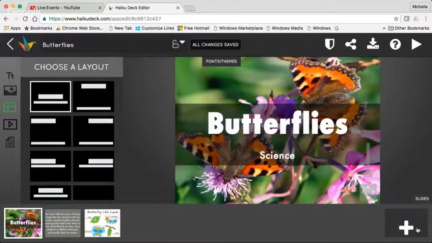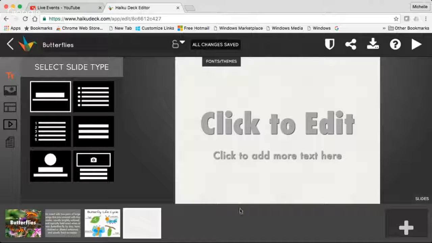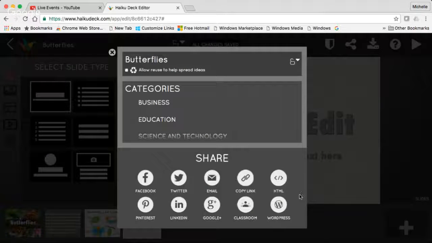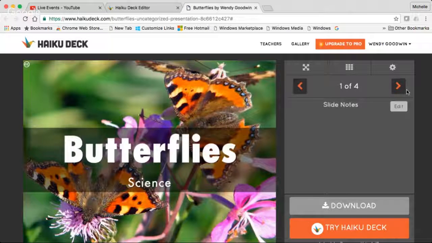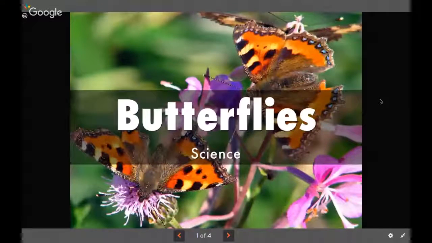To add another slide, all they do is hit that plus button. You can see the share here, and you can see your little classroom icon, which is wonderful. So you could share to the classroom, or your students would be able to share. And to play, you just hit the play button.